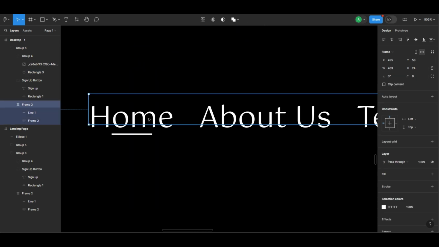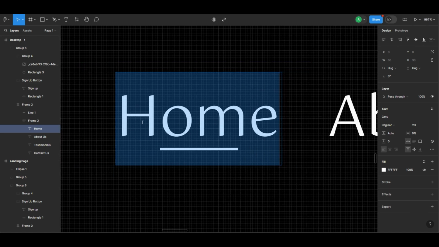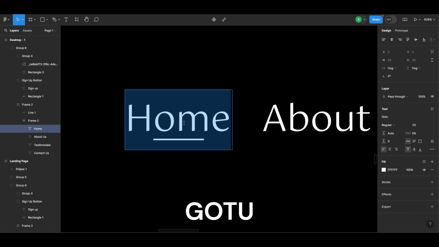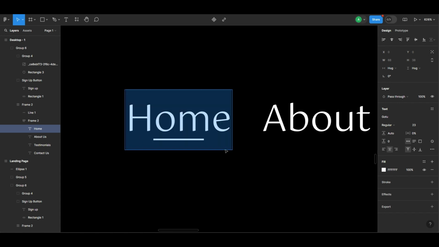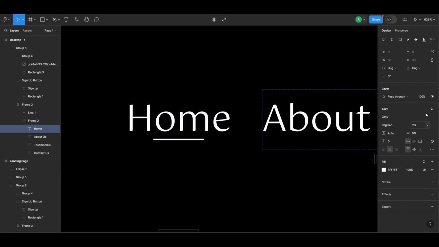After that, we have the navbar menu section, Home, About Us, and more. The font for Home is Go-To, and the same details apply to About Us and more. The font size is 23 pixels, font weight is regular, and the color is white.